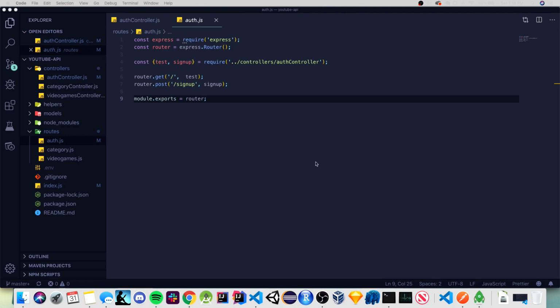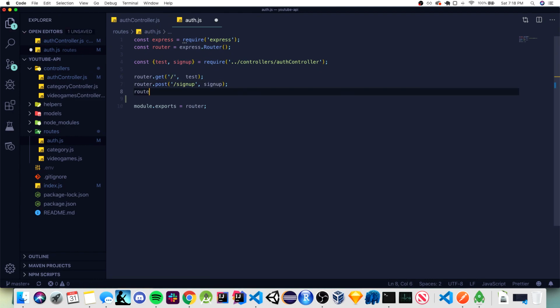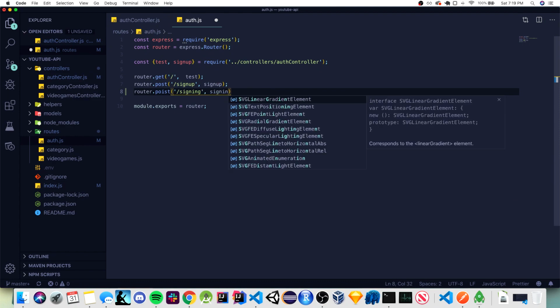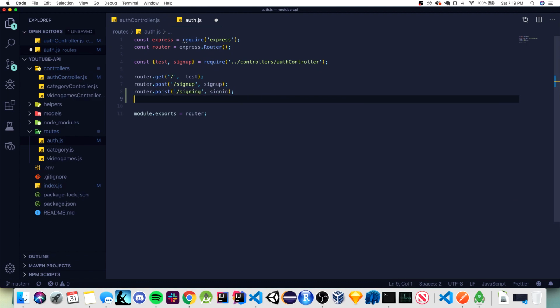So first of all, we were missing the sign in and the sign out route. So that's what we're going to create right now, and we're going to do router post, and we're going to do sign in. That's going to be a controller. It's going to be a method in the auth controller.